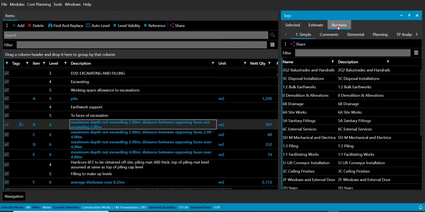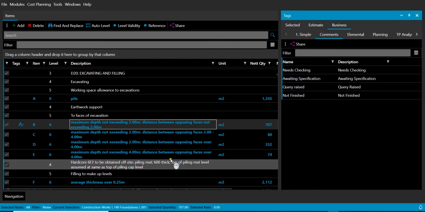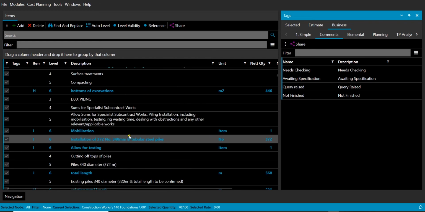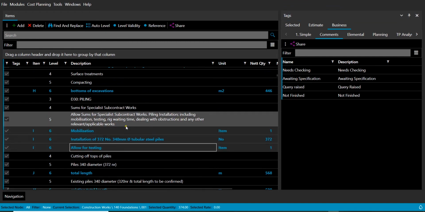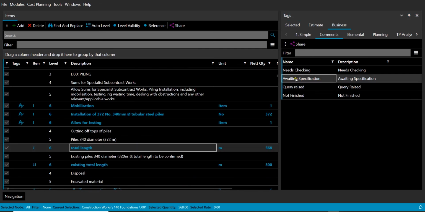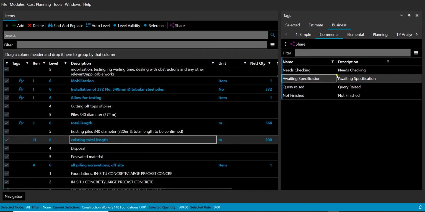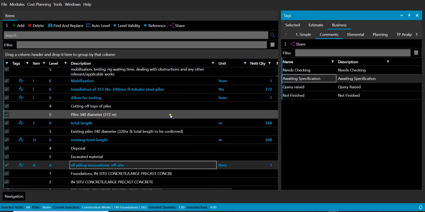And if we look here at businesses, an individual business can set up tags. So in this case here, we've got an example of 4 tags here where we could just have them as default. So we could say, as we run down here, on this piling information, this bit of piling here, we're going to say all that is awaiting specification. So by double clicking the list there, we've applied the same tag to all those items as we run down. So let's say those are all awaiting specification.